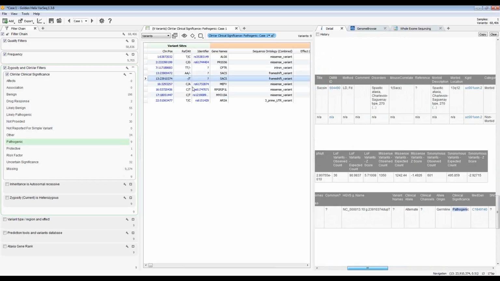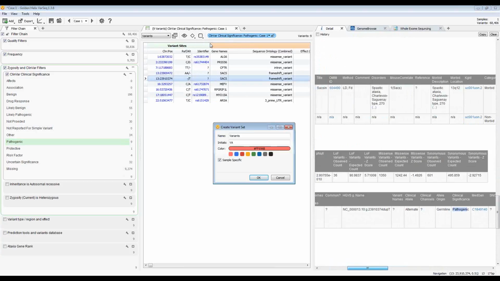If you want me, Hauwa, to go through how we are using our report, I can do that. But what we do, we create a new variant set. We call this, for example, pathogenic.